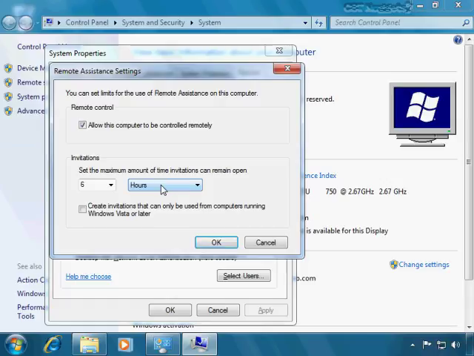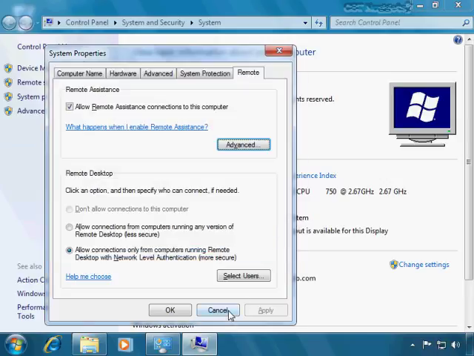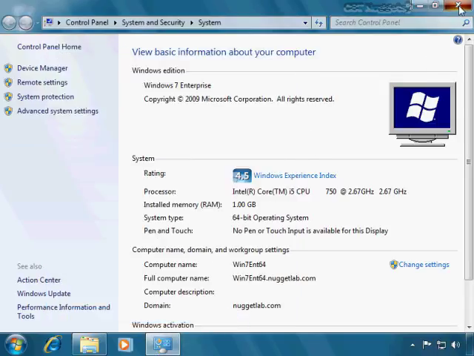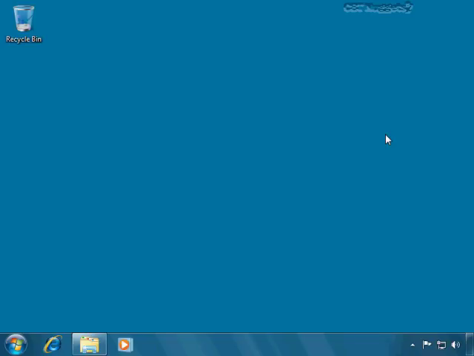This is a default setting, and it's probably a reasonable amount of time considering that some troubleshooting scenarios might take a couple hours or so, and it might take a while for the person to receive the invitation and open it and so forth. But you don't want to make them too long because that could potentially open up a security vulnerability. For additional security, you can also create invitations that can only be used from computers running Windows Vista or later because they handle the cryptography of the invitation differently there. Okay, so that's how you would, first of all, enable any kind of remote assistance.